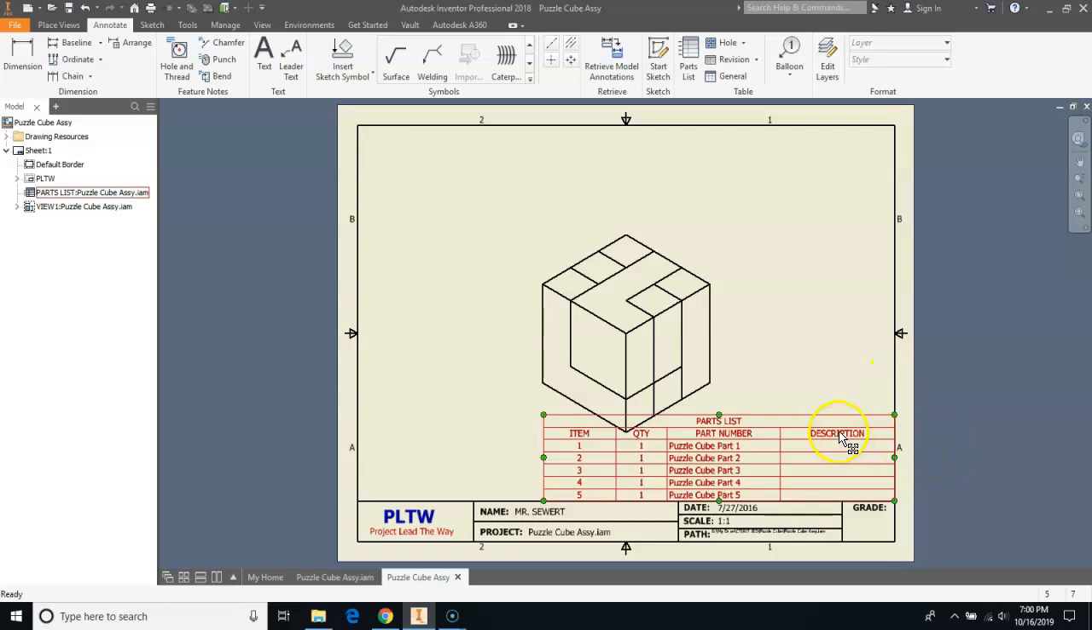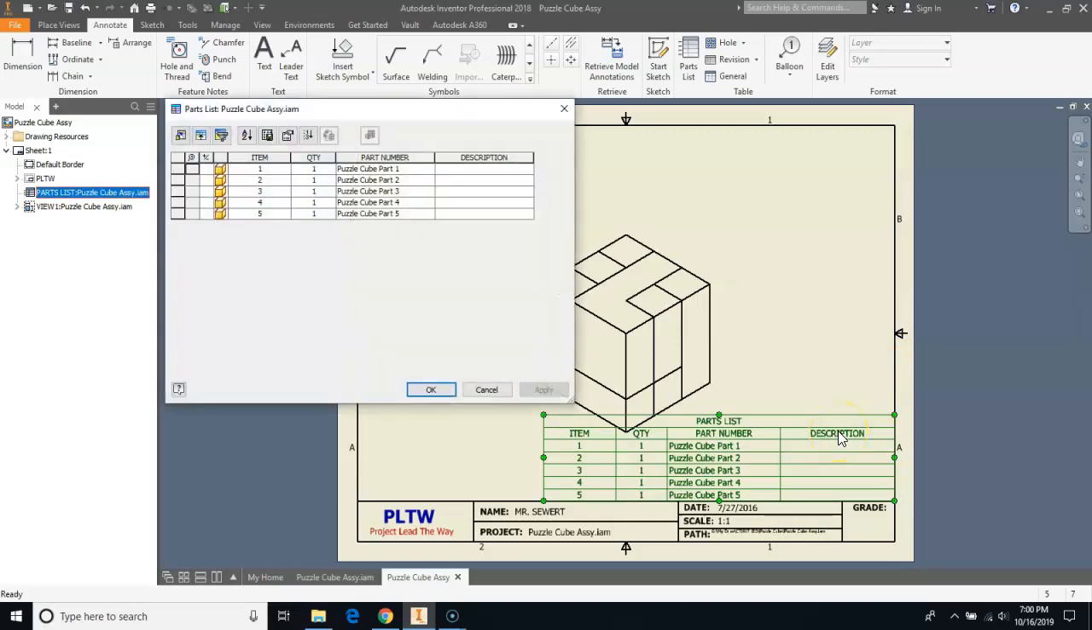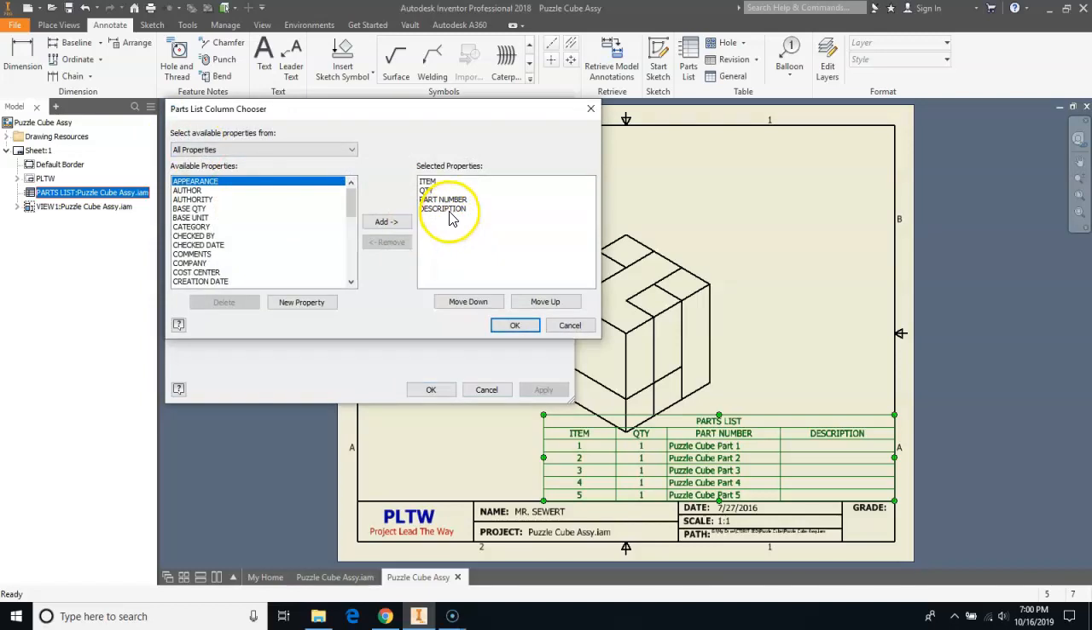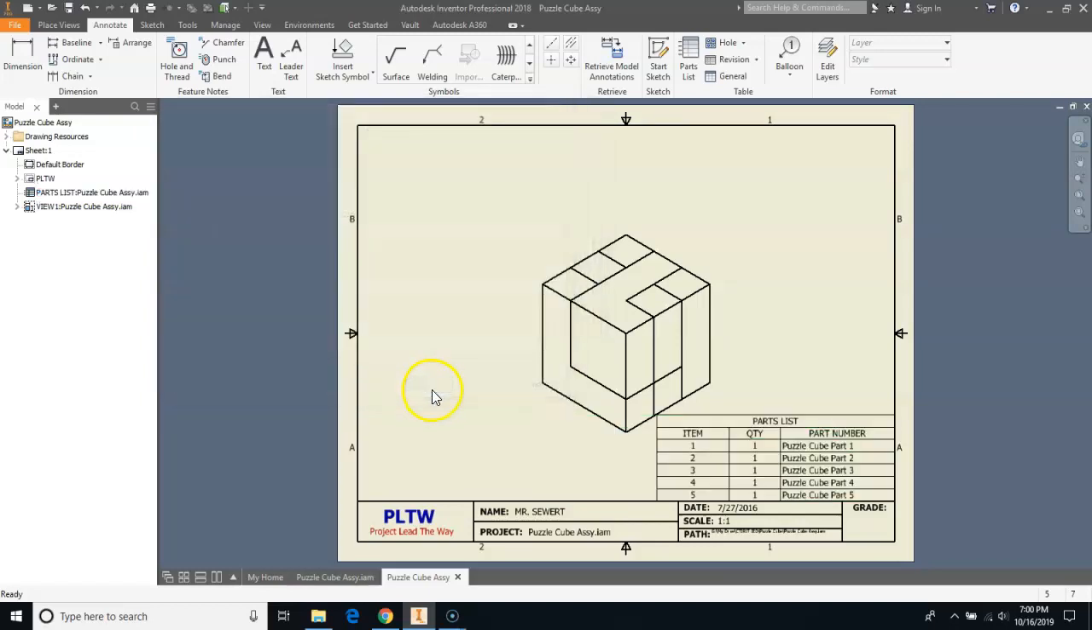Now double click where it says description. Click 2 times on the left mouse button. You're going to come up to this bottom button, right here, and I'm going to click and see where it says description. I'm just going to say remove, OK, and OK.